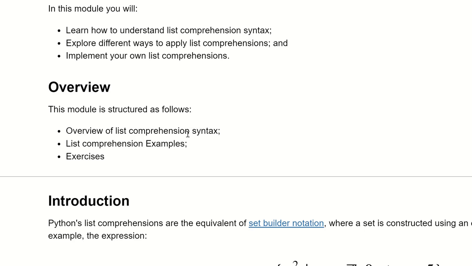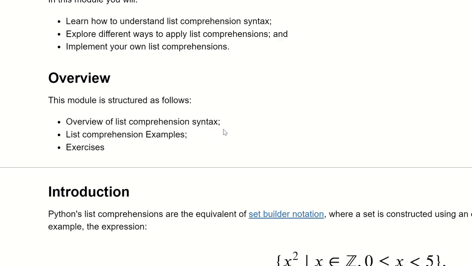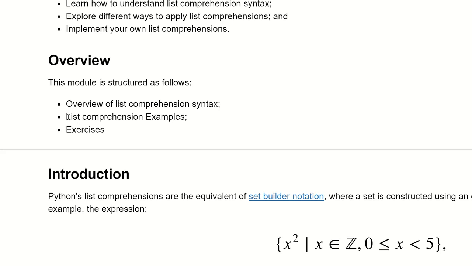So here is the overview. The module is structured as follows. First, we'll begin by looking at the overview of list comprehension syntax. Next, we would look at list comprehension examples, and then some exercises will follow.